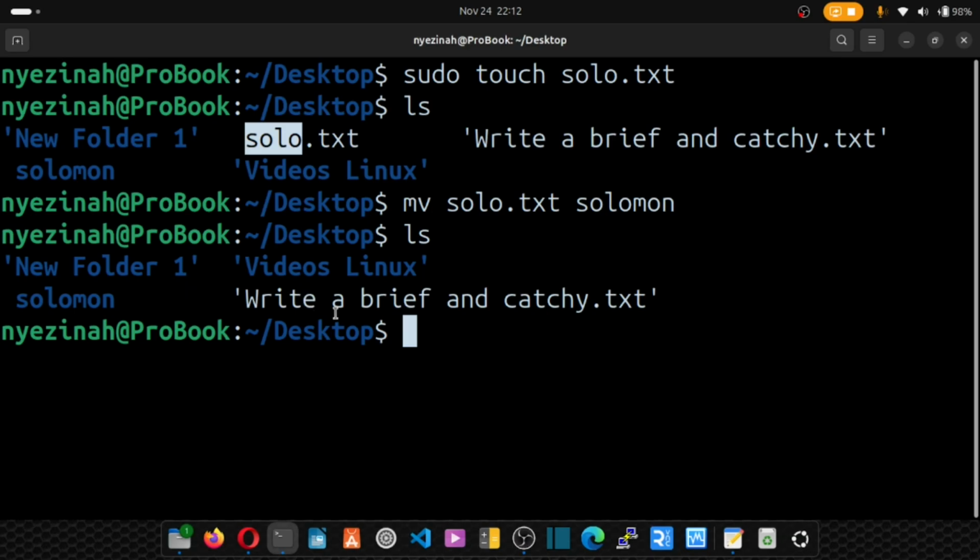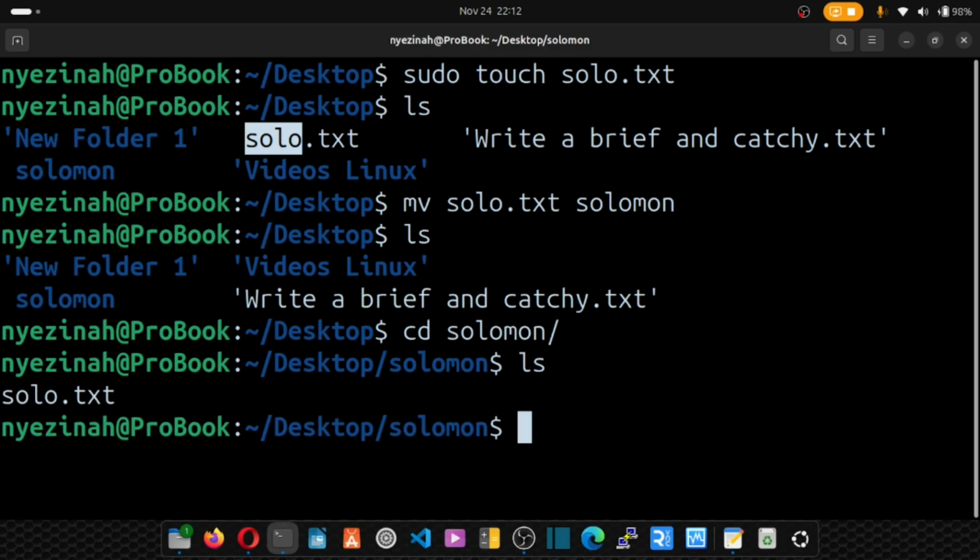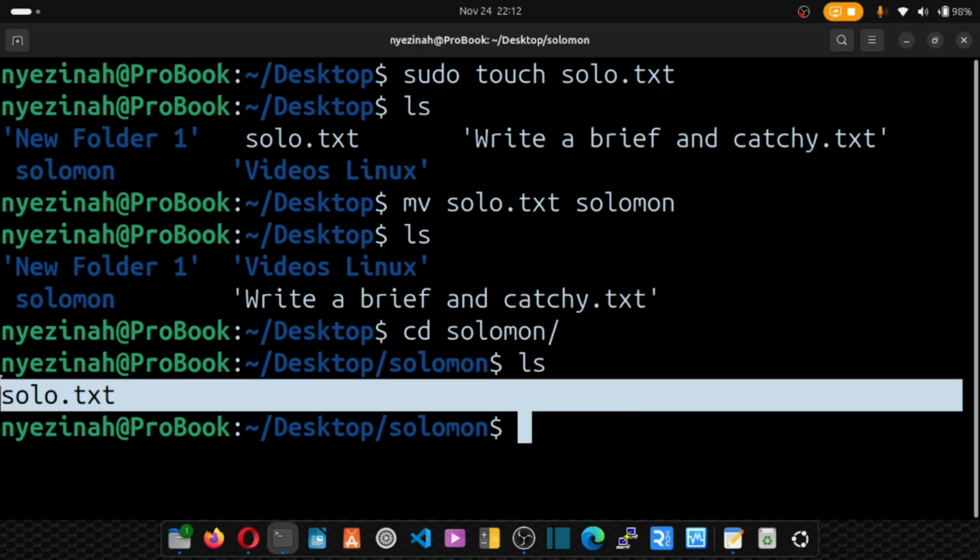Let's confirm that by cd. So we're changing directory to Solomon. Now inside here we're going to list, and now we have it inside. So you've learned how to move and how to also copy things. This time I'm going to show you how you can put text inside your document.